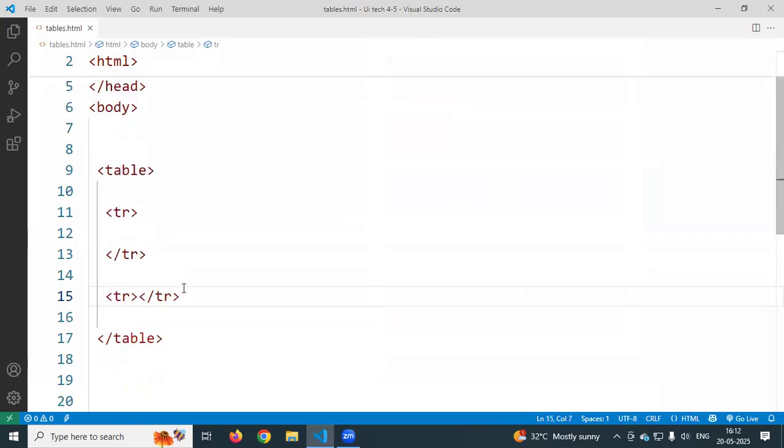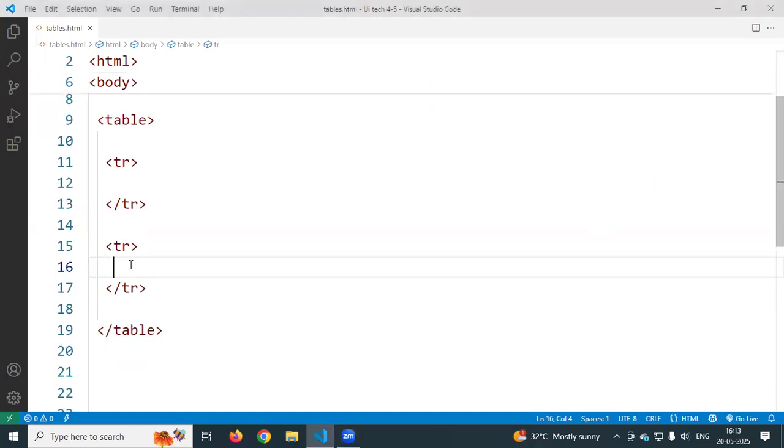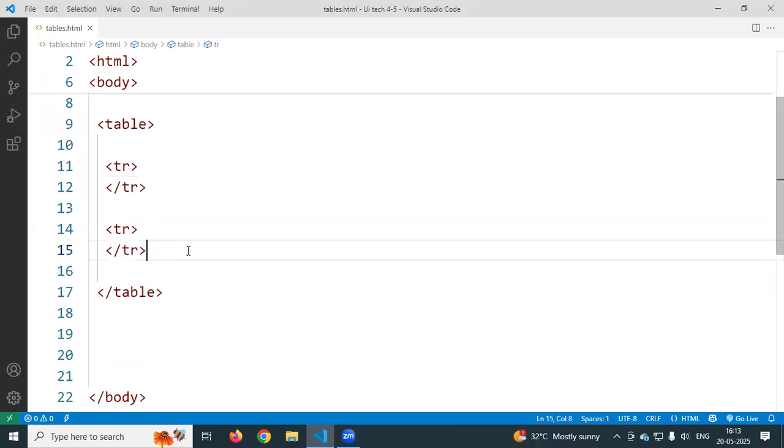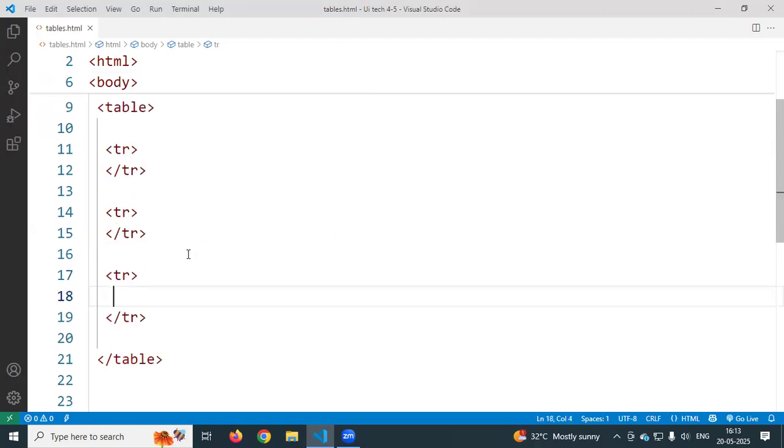HTML given which tag? TR tag. So TR means what? It creates what? Second row. So you want to create the second row. HTML given which tag? TR, right? You want to create the third row. TR open tag is the TR, closing tag is there.